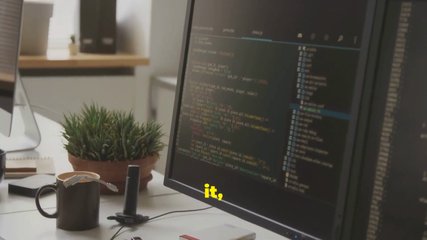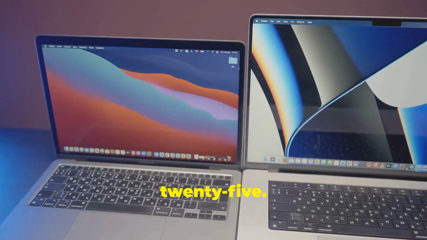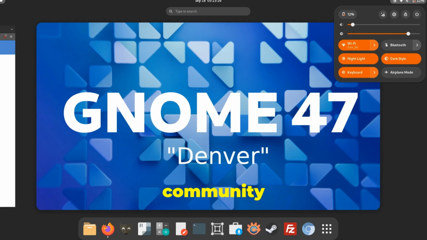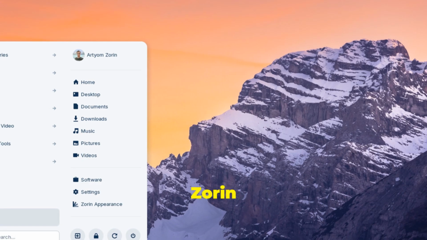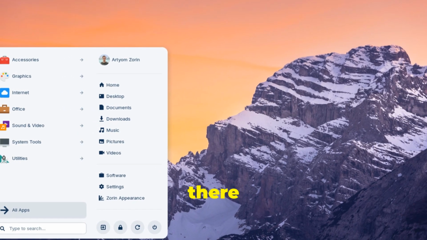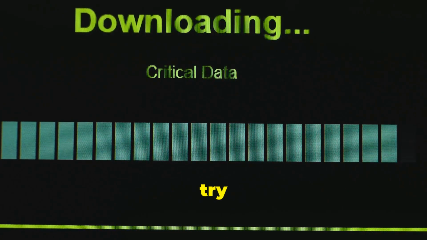So there you have it, our top three Linux distributions for beginners in 2025. Whether you're drawn to Linux Mint's familiarity, Ubuntu's vast community and LTS releases, or Zorin OS's adaptability and unique features, there's a distro out there that's perfect for you. The best part? They're all free to download and try out.